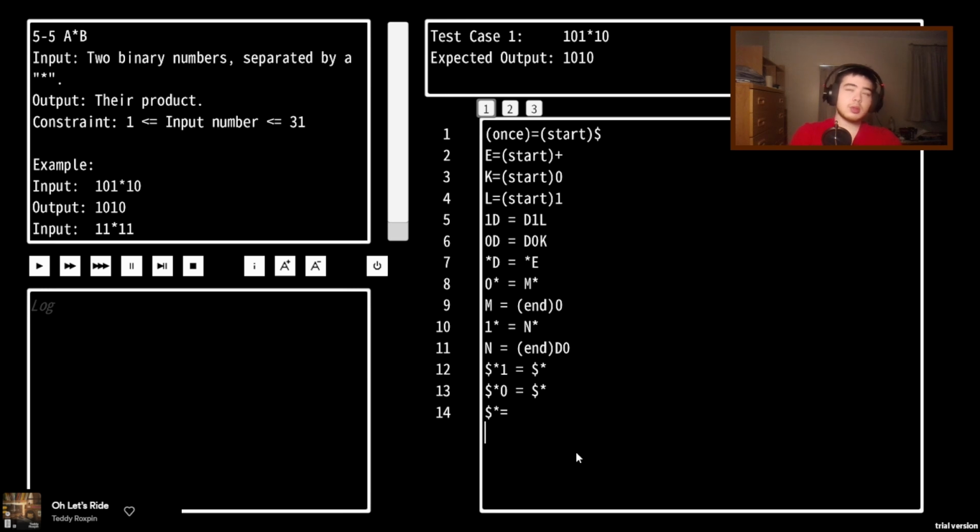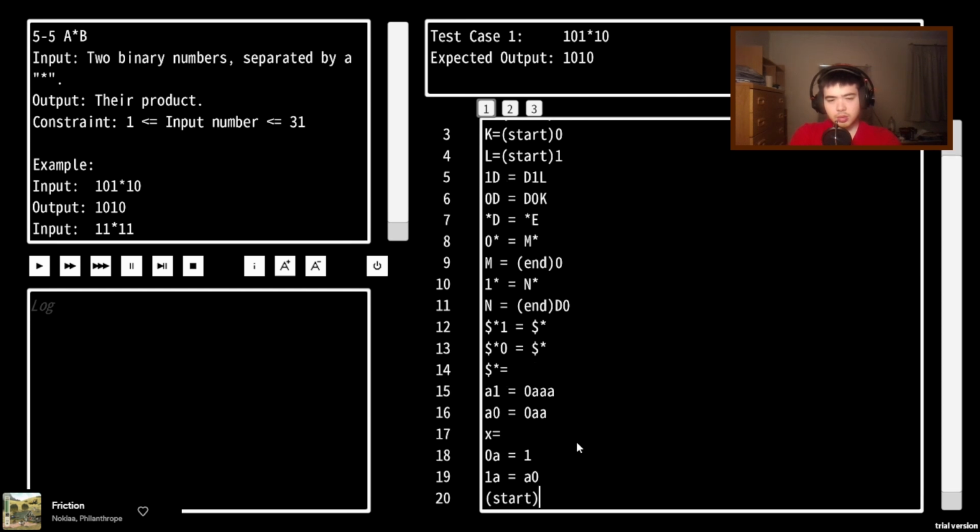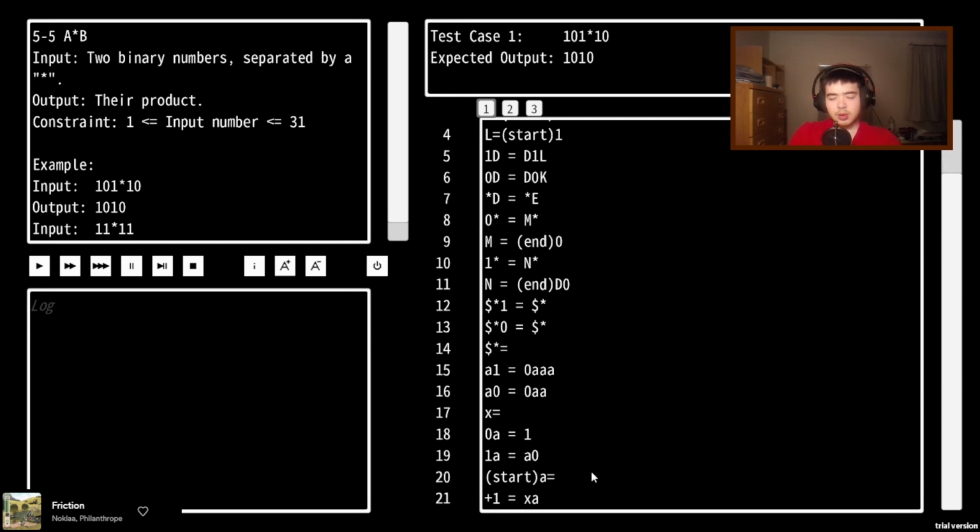There is a way, actually, maybe. So what we'll do, at the very end, we'll write this. And then we'll write the necessary code. Maybe like an XA. A1 becomes 0AAA. A0 becomes 0AA. X equals nothing. 0. Then we do 0 becomes 1. 1A becomes A0. Start A equals nothing.